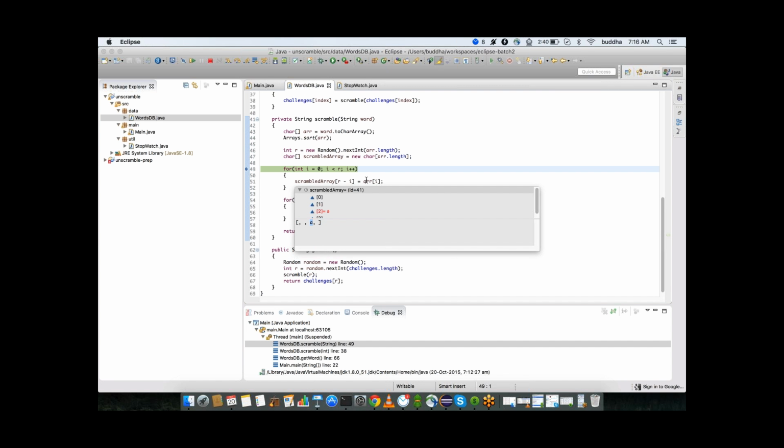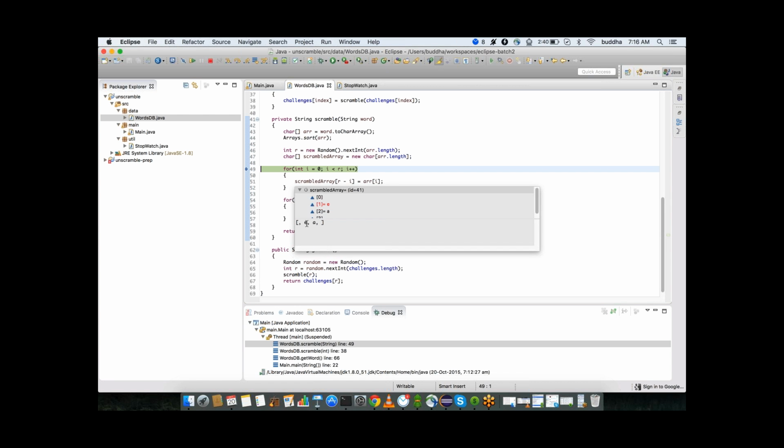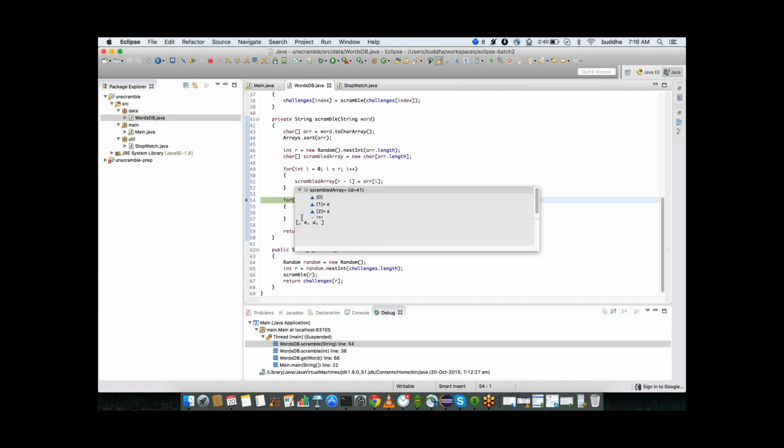Okay, this is fine. Now let's go to this line again and execute this. Now what is there in scrambled array? Now we got E. So what we are actually supposed to do is move everything, but somehow we did not move all the things that are supposed to happen. Like we did not move the first character.